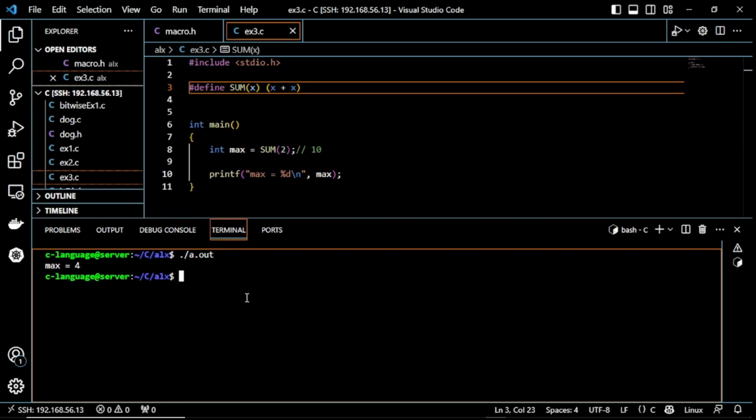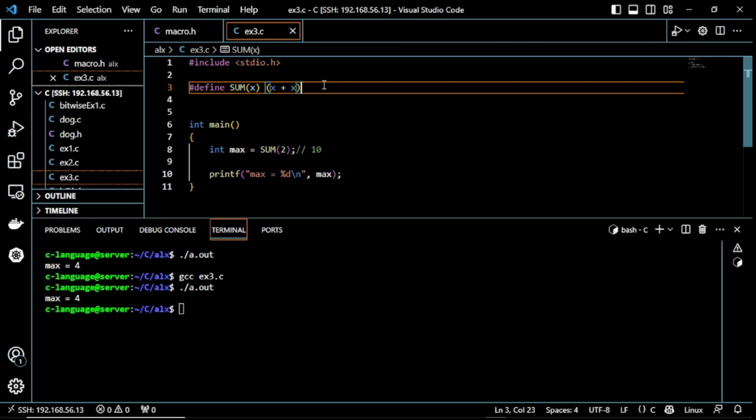Okay, but if I now have x plus x, now this is a function-like macro. It will give me the same answer, 4. And this is a function-like macro. Now this program is working fine, but there will be an issue when it comes to precedence.